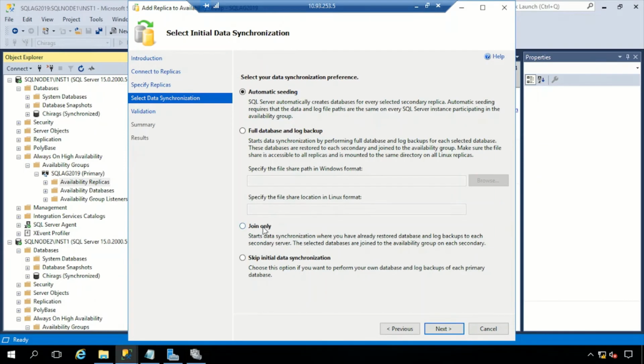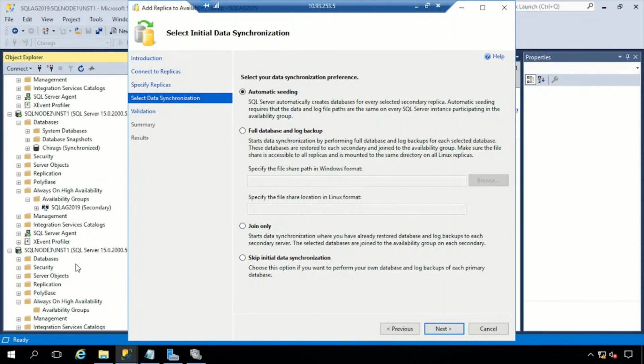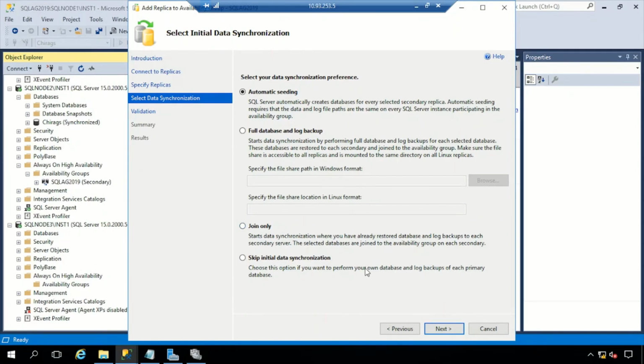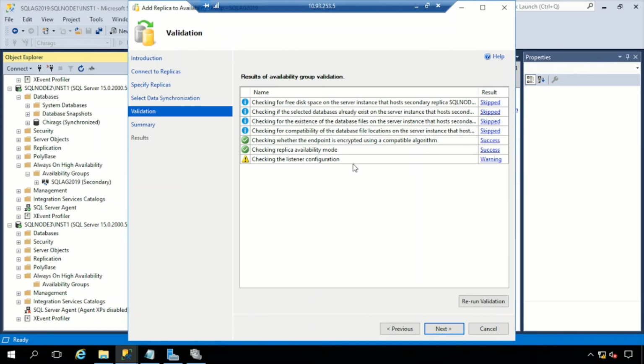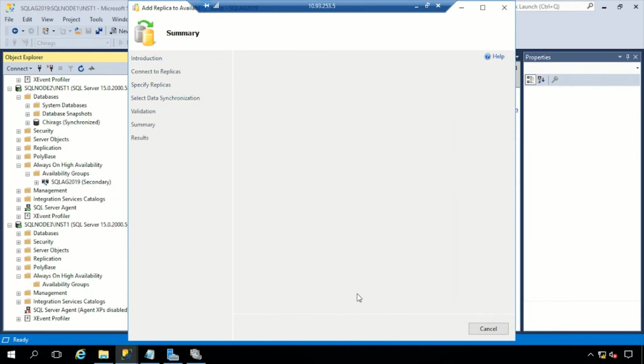So automatic setting. Here I am selecting the data synchronization method. We already restored a database copy on the node 3. Okay. So already we did the node 3. So now, therefore, I am going to choose the join only. So start synchronizing where the already restored database. Log backup of each secondary server. Going to the next. So check the listener configuration. We have a warning. Into next. Going to finish.